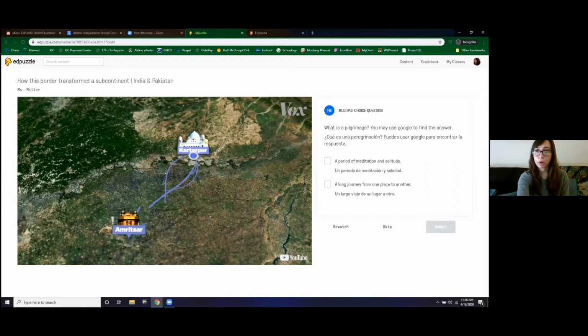I noticed that the word pilgrimage was used. So I know that that's not explained in the video. So right here, I'm having them pause to go and Google that word so that they know what pilgrimage means, or use context clues from the video. So this was added specifically for my ELLs. So I'll press play.